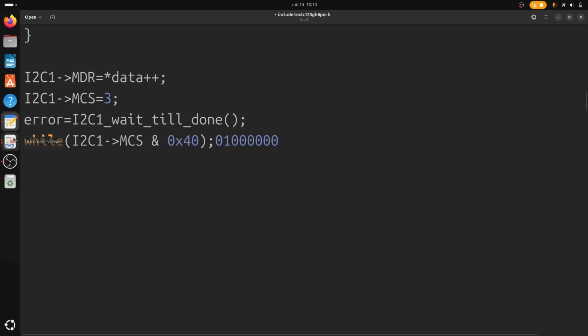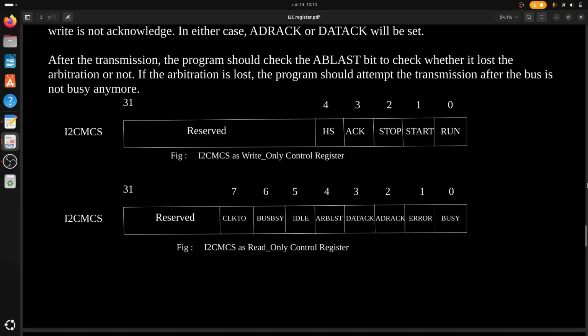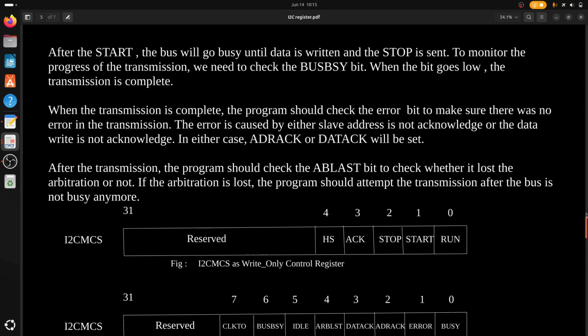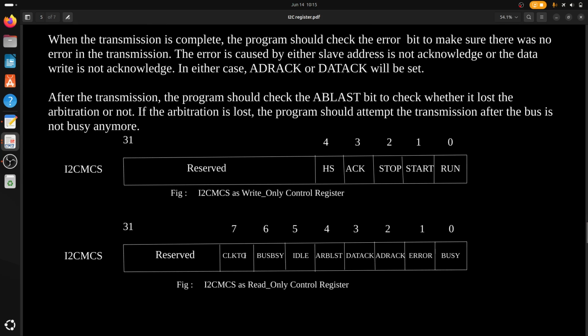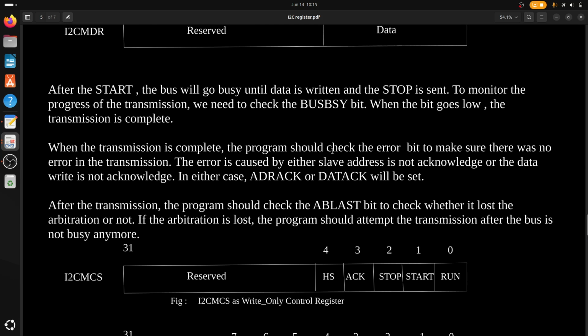So here in this line, we are just checking whether the transmission is over or not. We are checking, that means we are reading. So we use the MCS register as a read-only control register because we are checking here, we are reading here. So we use this busy bit. This busy bit is used to check whether the transmission is complete or not. When this busy bit is low, then the transmission is complete.